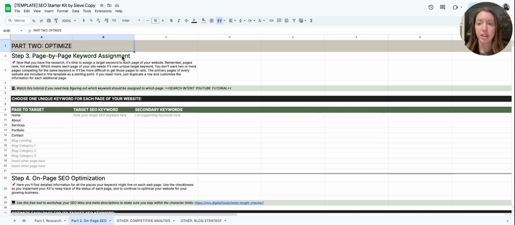The process includes assigning keywords to each page of your website from the research performed prior to this, and then also the optimization. So starting with the assignment, this is really just where we are actually taking the target keyword that should be unique from page to page. There should only be one target keyword per page, and then you can support it with secondary keywords. So all of that will be here.